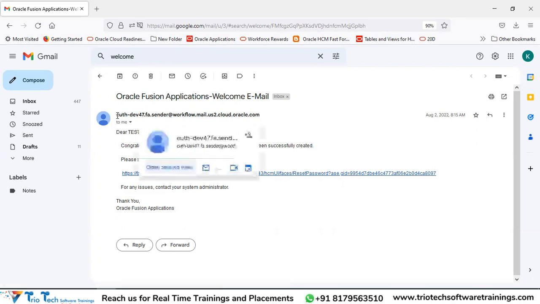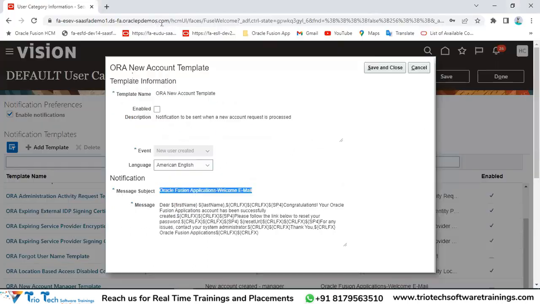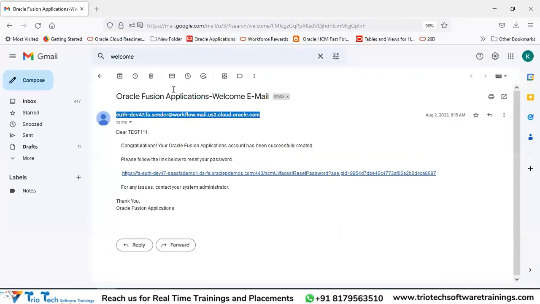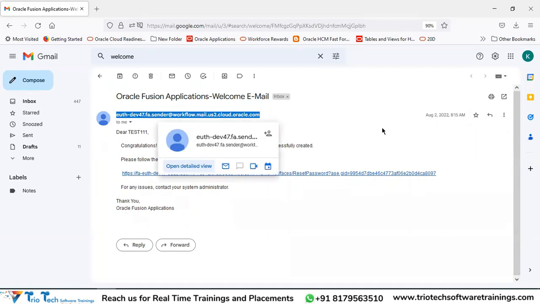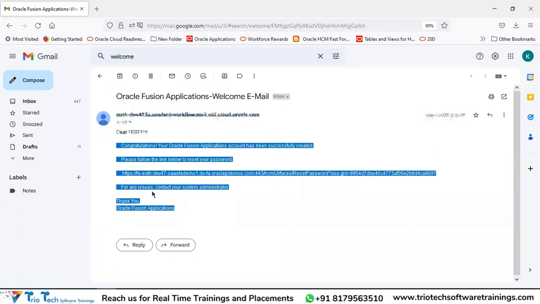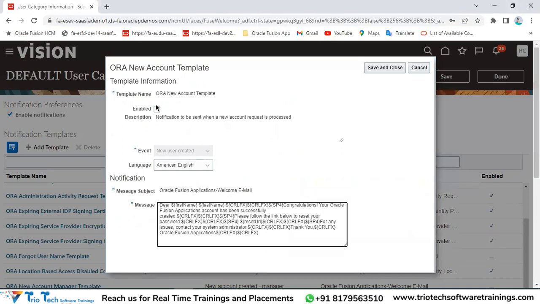And the from email ID will be the instance, our server's email ID. So in our case, it is this one, fa-esev-SAS demo. But during that point of time, we had used this environment, EUTH dev 47, that will be the from address. So this is the body of the email. If you want to customize this one, something you want to add, anything else, then you can customize the message body or the subject line, everything.